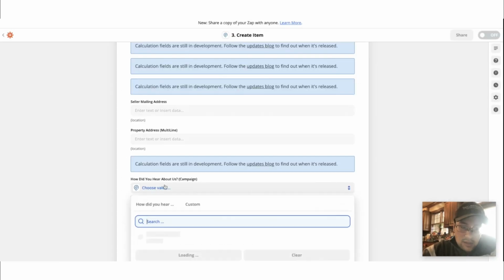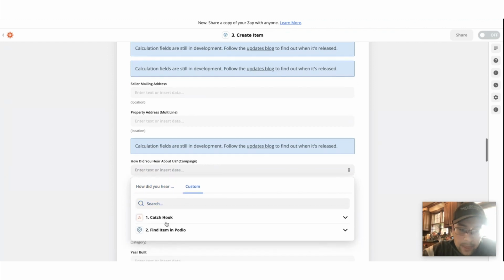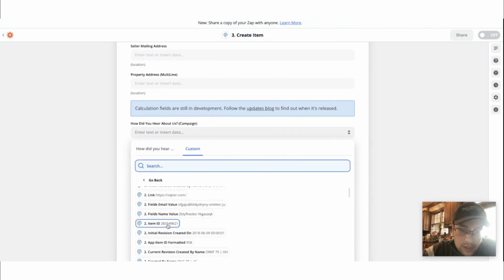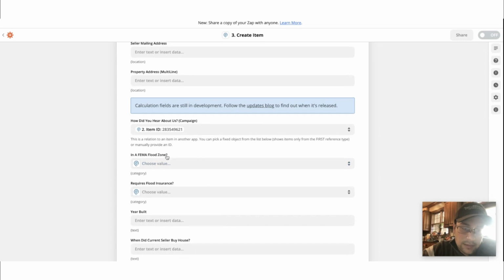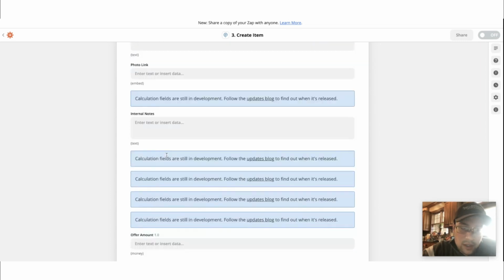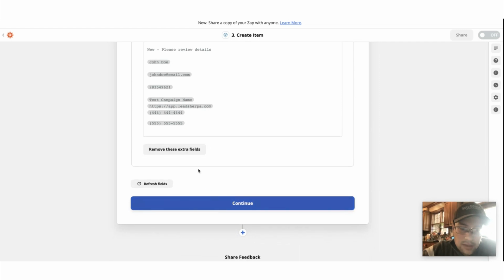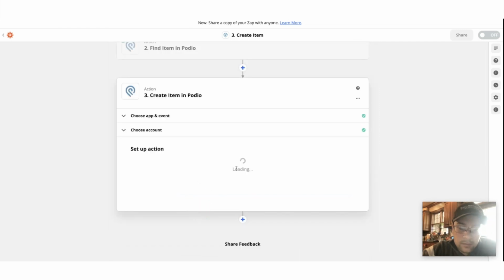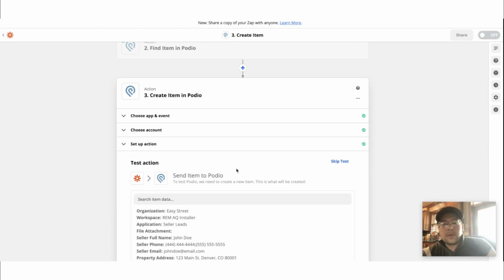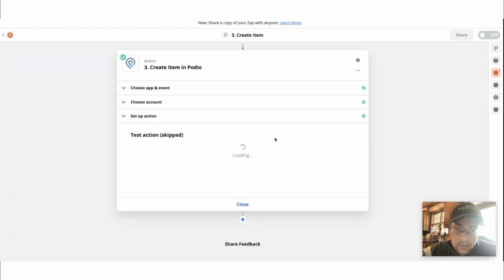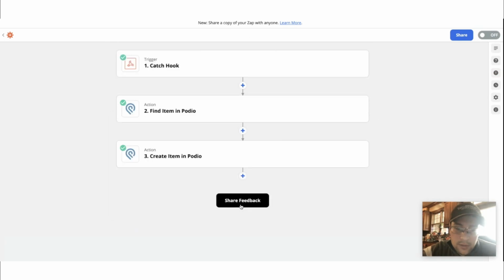So how'd you hear about us campaign? We're going to press custom. You're going to go to find item because we searched for that campaign in the previous step. Press show all. You're going to press item ID. That's it for that. Scroll all the way down past everything else. And you're going to press continue. Then you're going to press skip test. And it's done. Close that out.